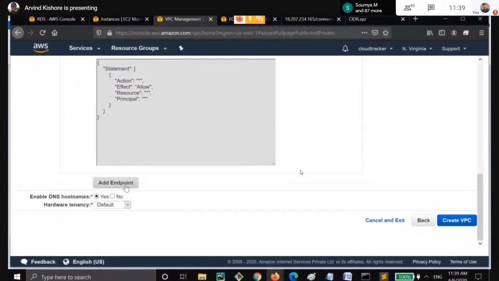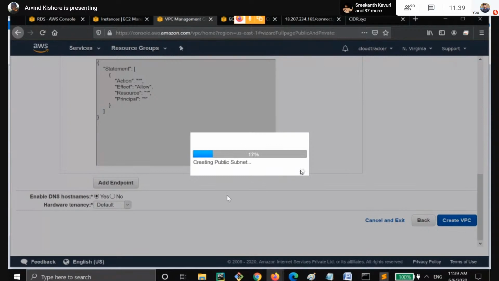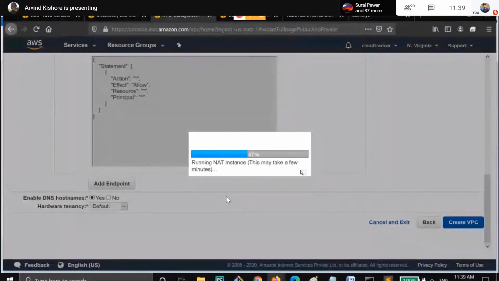If you want, you can go and add additional endpoints. Okay. And we'll continue with the default one. Just click on create. It will take some time. So whatever I am showing you with the help of the wizard, it was possible to do this within 5 minutes, right? If you go and create everything from scratch, that step I have already shared with you. You can go and use that. There are around 25 to 30 steps.